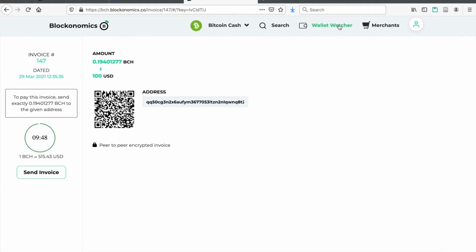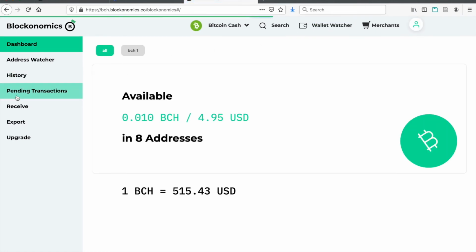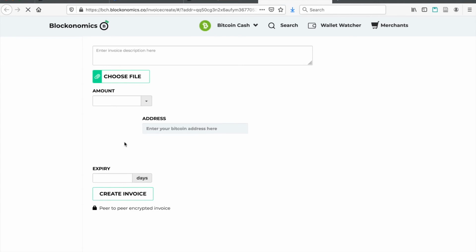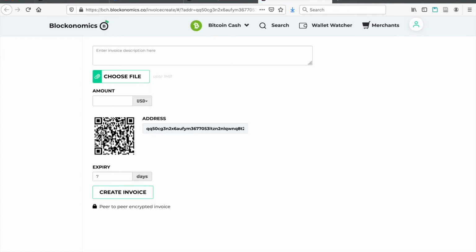The second way is through the Wallet Watcher tab. If you have set up your XPub on the Wallet Watcher, you can go to Wallet Watcher and then click on Receive and click on Create an Invoice, and it will automatically create an invoice for you with the correct receive address, and you can do the same thing and enter in the amount.